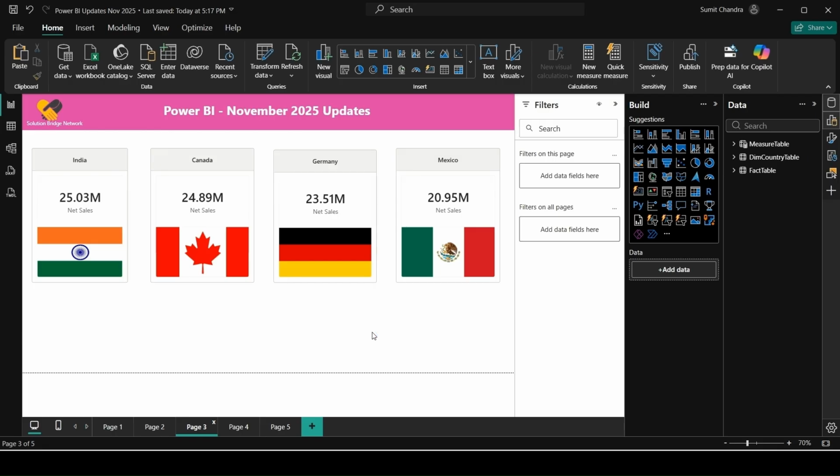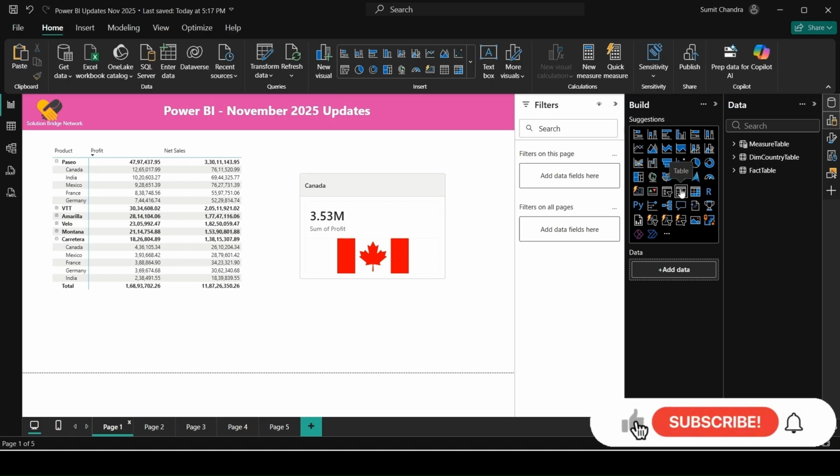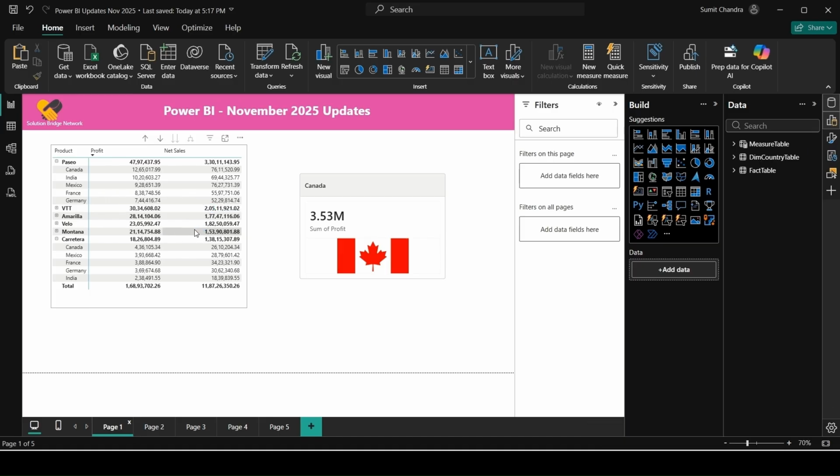Now let's start with reporting experience updates for this month. Last month, Table got a new grow to fit option that expands columns to fill the available space. This month, the same option is now available for the matrix visual. With grow to fit, any extra space in the visual is spread evenly across the columns when their total width is smaller than the visual container. Let me show you this in Power BI Desktop.